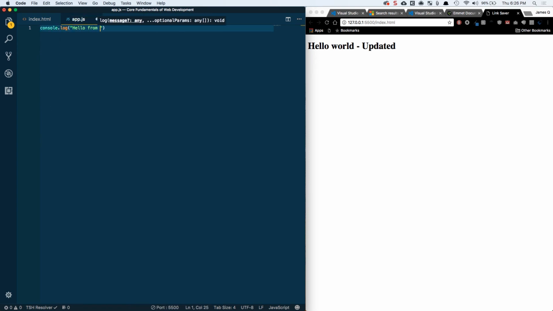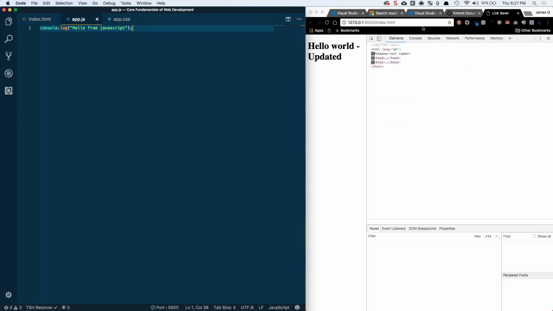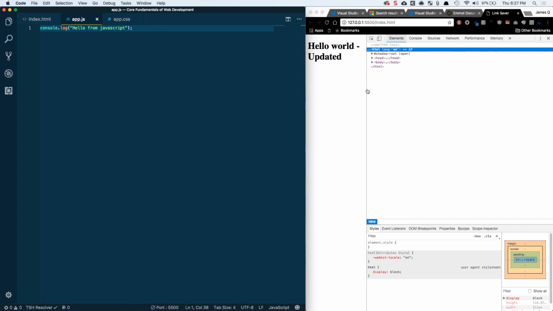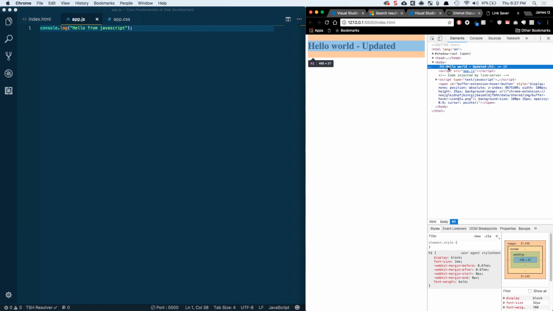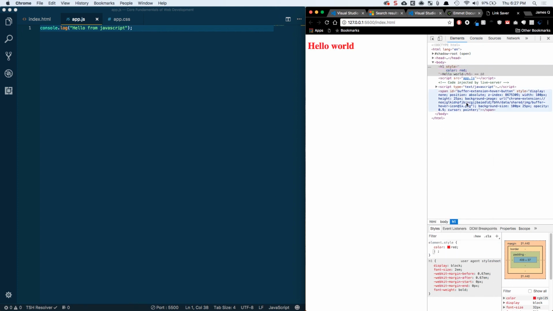Just to prove that this is working, let's do a console log in here and say hello from JavaScript. If you're new to console log and this kind of introductory way to debugging, there's lots more to it. But let's save this file and right click on our web page and inspect, and this will pull up the Chrome Developer Tools. The first tab here is our elements tab, where we can go through the body and look at the DOM elements. We can also make changes to them, so we can get rid of this updated if we wanted to. We can also change the color here to red.